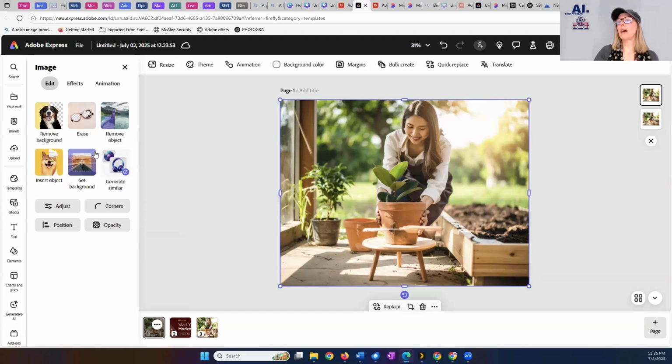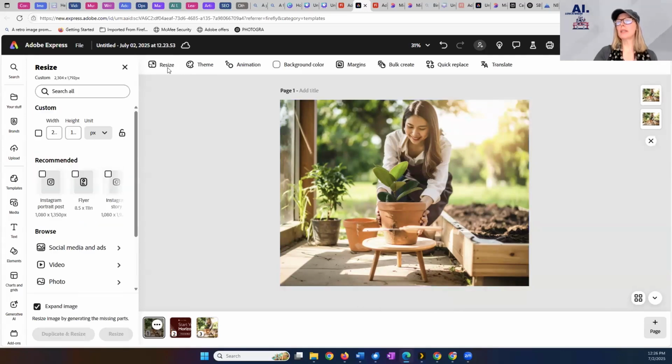Insert an object, set, back. So there's all sorts of things we can do here. And the thing I want to show you right now is you can also take this and completely resize it.